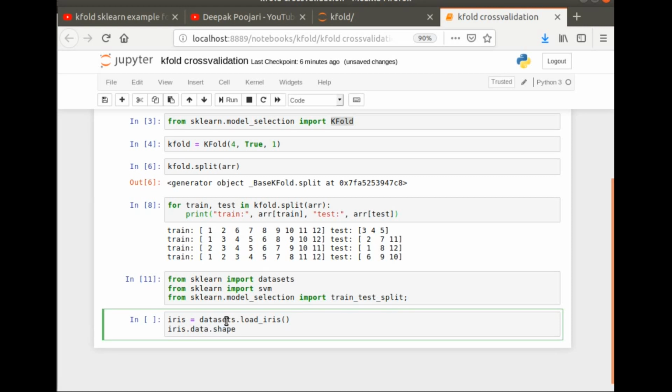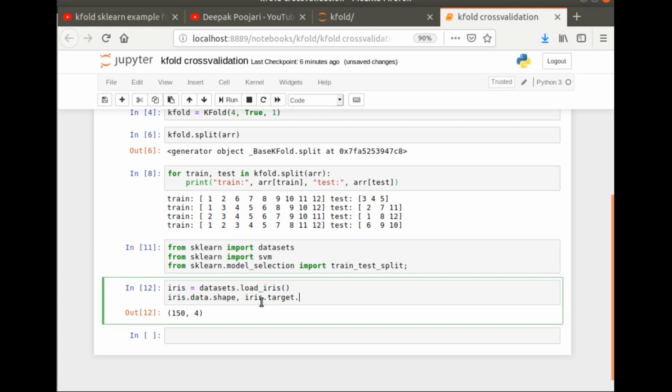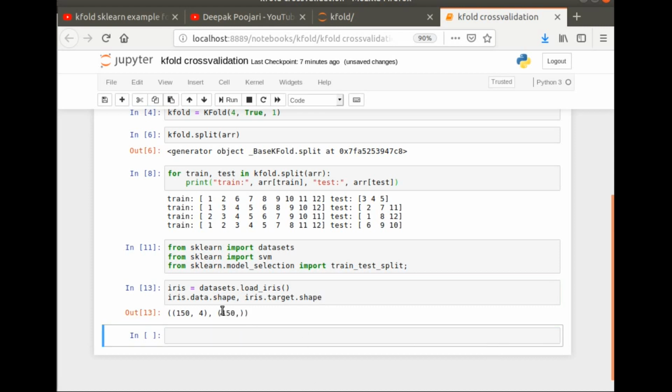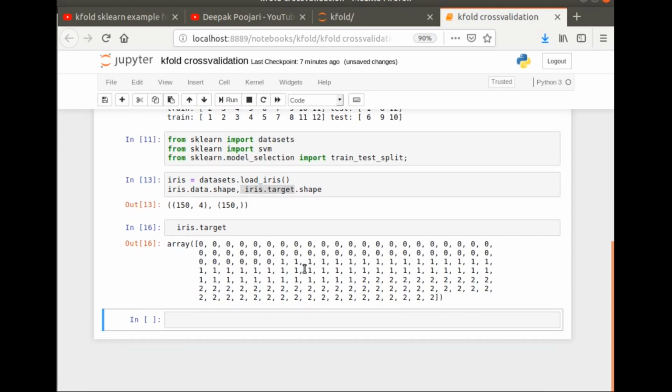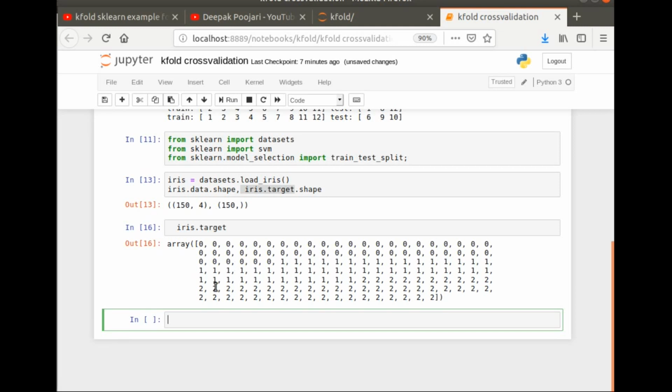Data dot shape. So it has 150 rows and 4 columns, and let's see what is the shape of target that we have. Target dot shape. So target will be basically a number, and it has 150 comma nothing, that means 150 comma 1 we have. So we have this number 0, 1 and 2. So basically these are three categories in which we need to classify this data set. So we will use the SVM model for this.